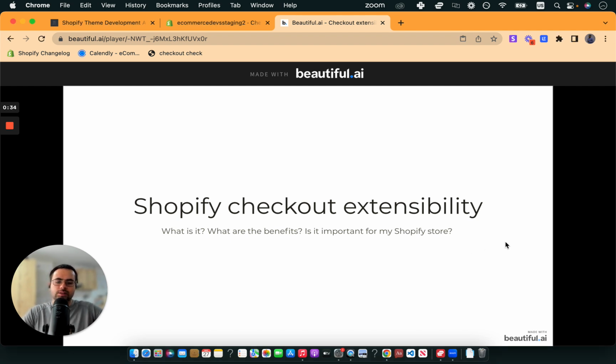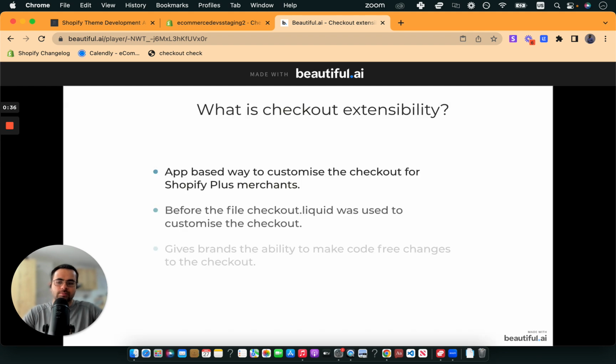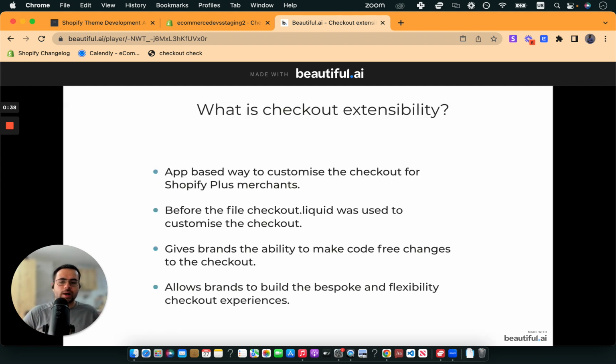So the first section is, what is checkout extensibility? It's just an app-based way to customize the checkout for Shopify Plus merchants. Currently, this is not available for normal Shopify merchants. Before, Shopify Plus merchants would customize the checkout via the checkout.liquid file, which had some disadvantages.